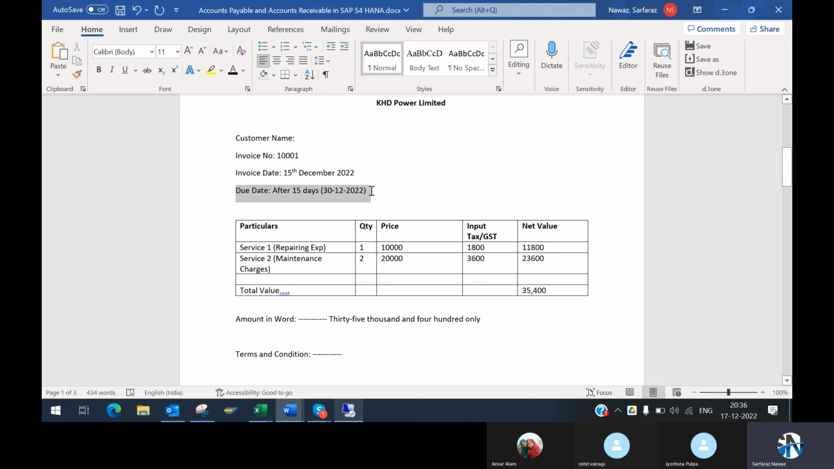This is the most important thing, and this will vary from one vendor to another vendor. It depends on your contract, how you are making the contract with a vendor, and how they have agreed to supply your goods. You have to make a contract based on the agreement of the vendor. As an example I have given, after 15 days, your due date will be 30th 12 2022.